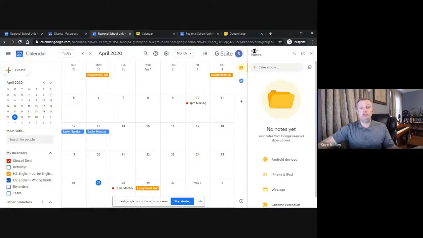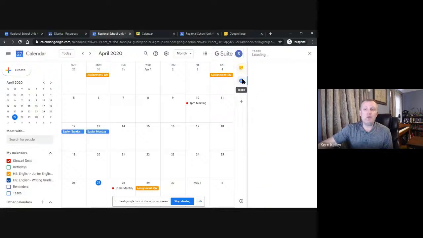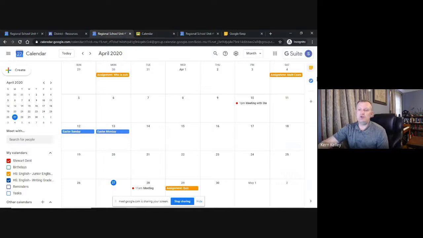So I don't have to go back to Google Keep to do it. I'll show you those processes as well. Same thing with tasks. If I want to add a to-do list here, I can do the same idea, and we'll show you how to do that.